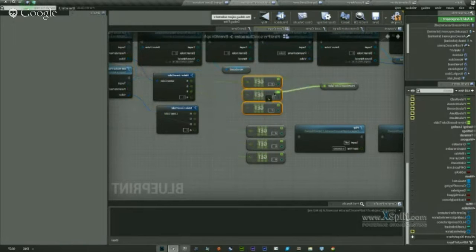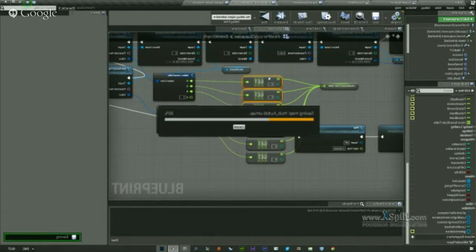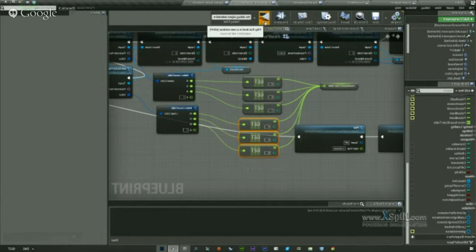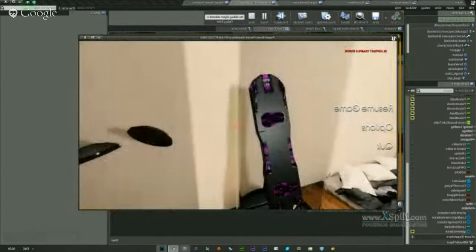And then if I link these up, like so, compile, save. Now, when I run the game, the entire board should be black. No? Hmm.